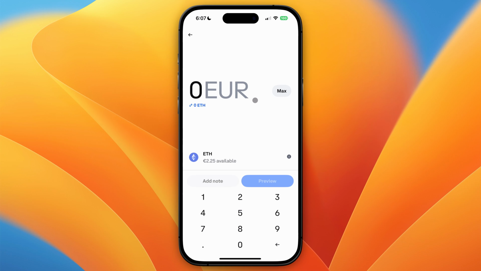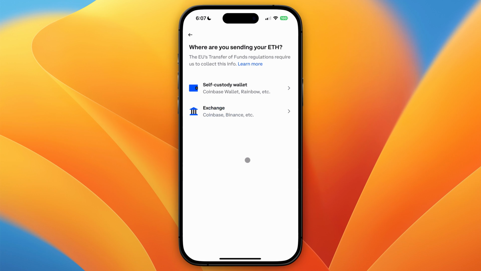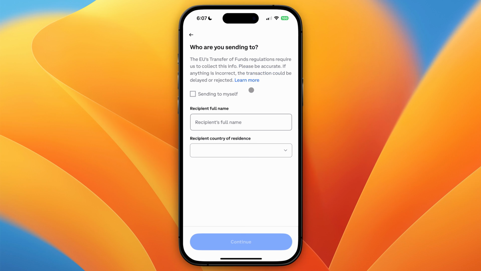So I'm just going with the default one, and in here I'm going to enter the amount that I'm going to transfer, and I'm just going to transfer €2.25, and after I'm going to click on preview. Because I'm in the EU, I need to fill in this as well, so I'm going to fill in self-custody wallet. If you're sending to yourself, go ahead and check this box, and otherwise fill in the recipient's full name and country of residence, and after click on continue down below.